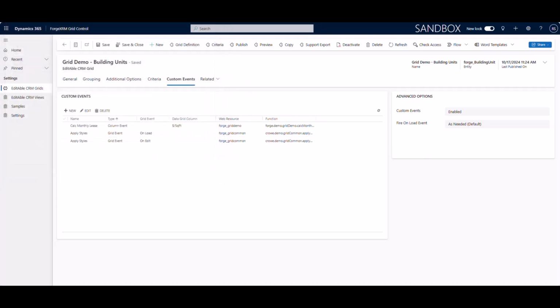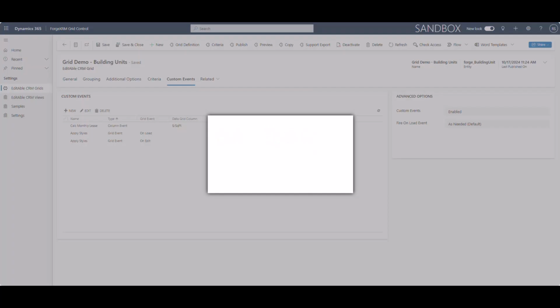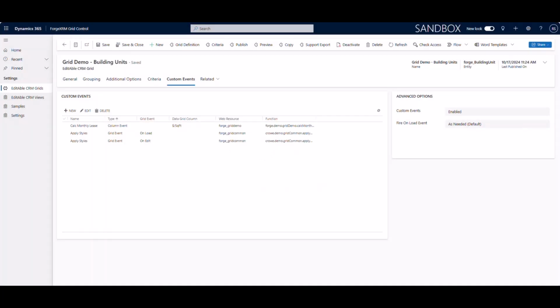Additionally, each grid configuration can be copied. This can help you accelerate the building of new but similar grids, saving you time and ensuring consistency. Grids can also be exported for convenient deployment to other Dataverse environments.